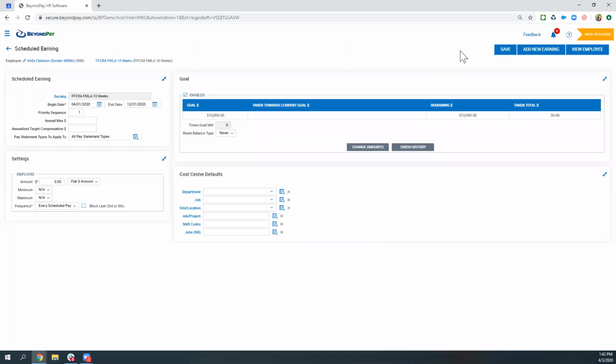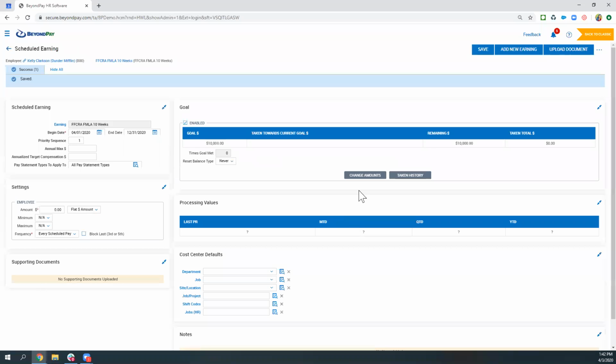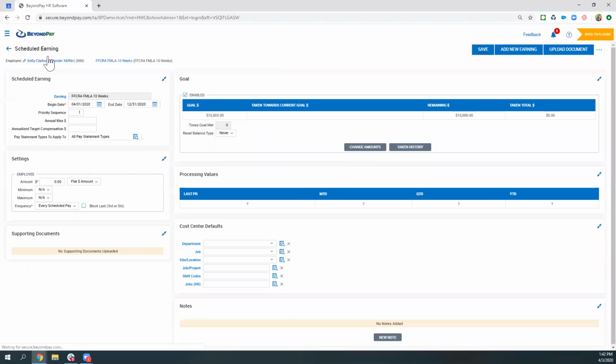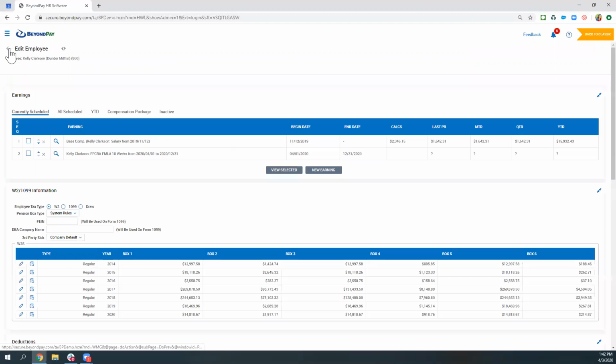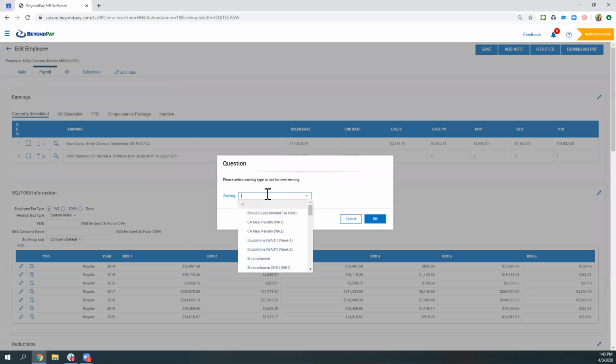Once I've done that, I want to go ahead and hit the save option. It's going to ask me if I want to update this record, and I'll just keep this as update existing record. Once I've done that, I have this earning code set up for this particular law. Now, what I want to do is click the back button. Now I want to add the other 2 earnings.